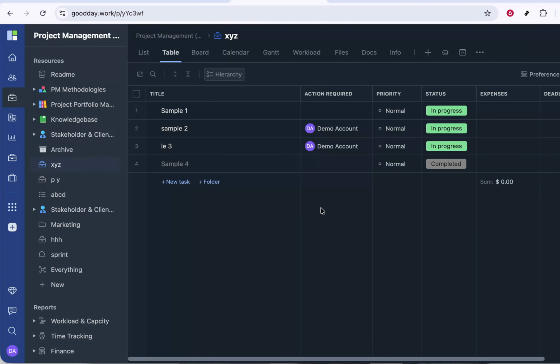In today's video, I'm going to teach you how to view task history in Godday. By the end of this walkthrough, you'll know exactly where to click to see who changed what on a task and when those changes happened, so you can easily track progress and updates. Let's start from your main view in Godday.